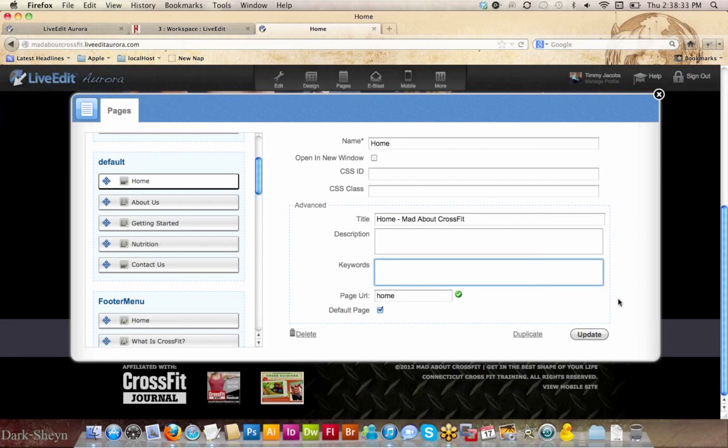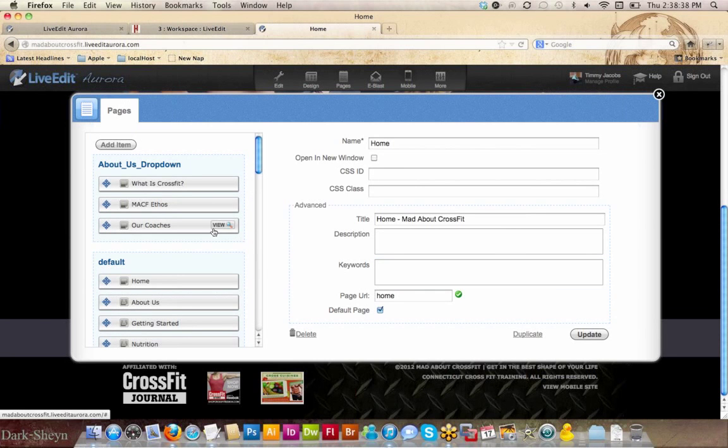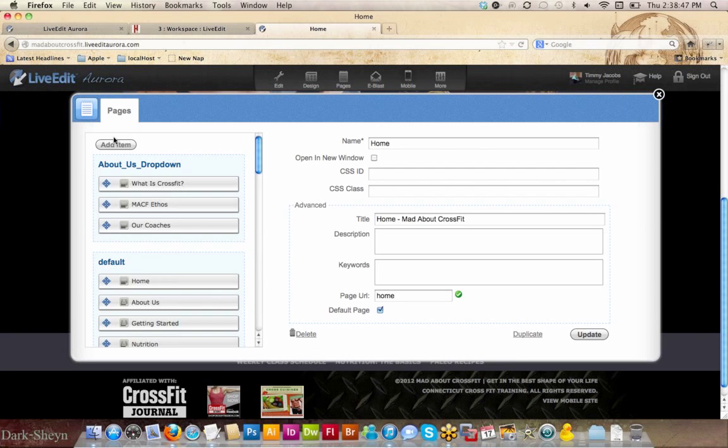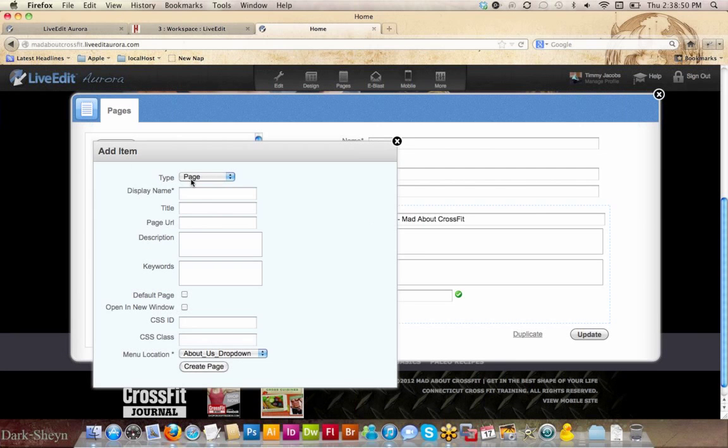Whenever you have any of this updated, just click Update here in the bottom right, and it will update. If you're going to delete a page, just click Delete, and the page will be deleted. Or if you want to add a new page, up here in the top left, click Add Item. Type will be page. Again, you'll give it a display name, so the actual name, for example, Home is the display name. Title, again, is the website browser title. And again, you'll fill in your description and keywords. And then your last one, you need to place your menu location, and that's where the page is going to be placed on the site, whether it's on the drop menus, the default navigation on top, or your mobile menu.